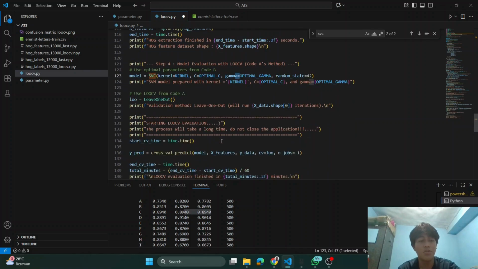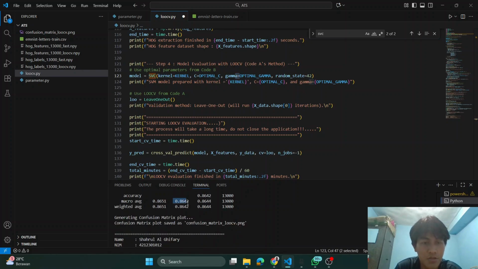And the last point is the evaluation result. After training and validating the model, I achieve 86.42 percent accuracy. This means that out of 100 handwritten letters, about 86 are correctly classified.